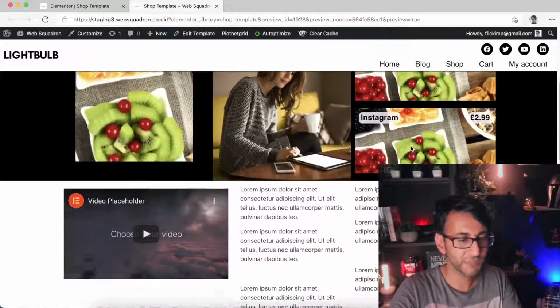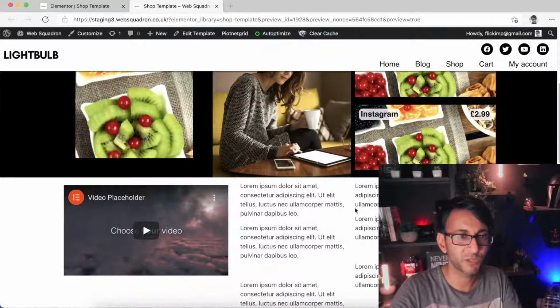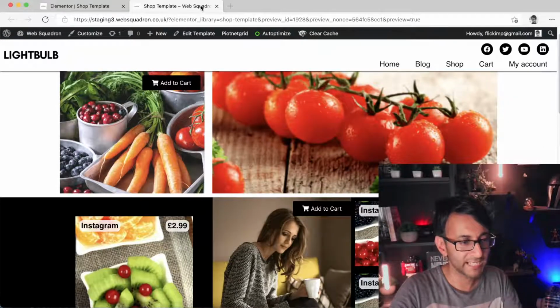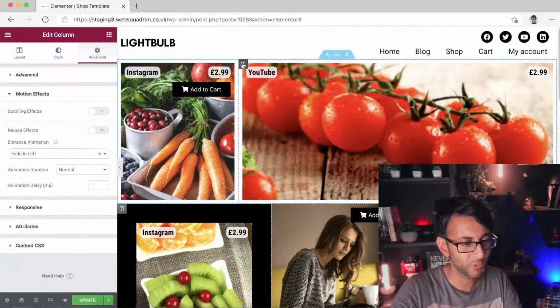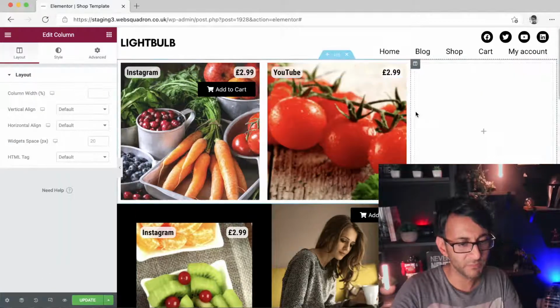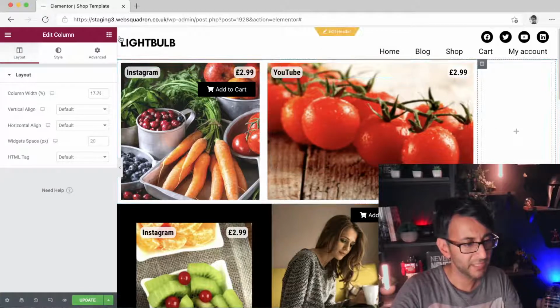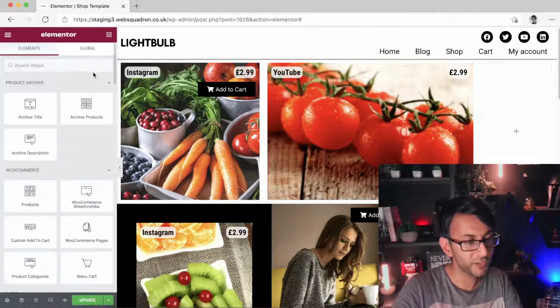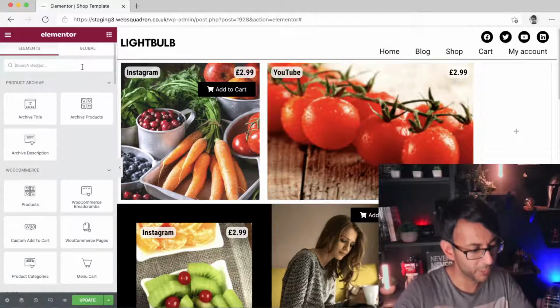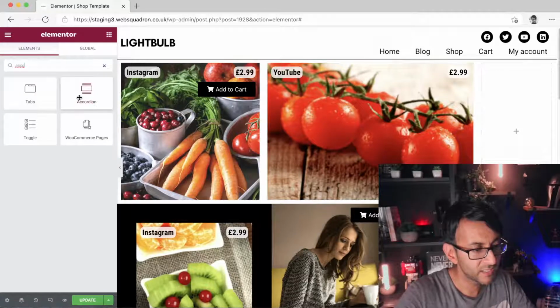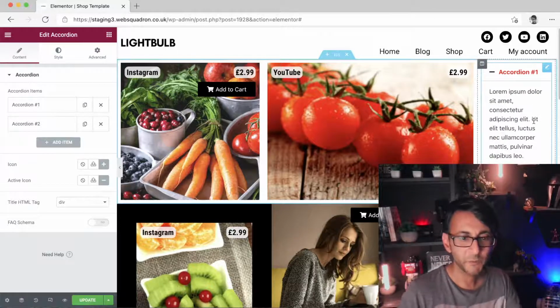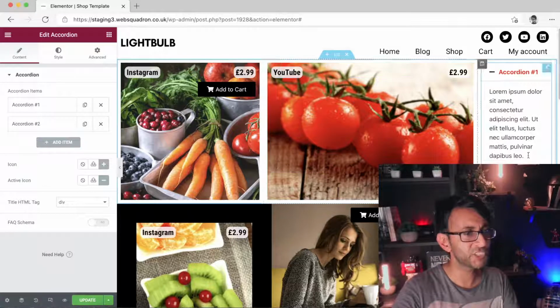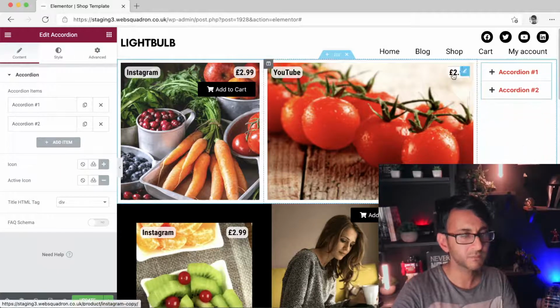But if you're after a unique bespoke look where you can add in whatever you want, and look, I'm just going to shrink this down even more. I'm going to add in another column, which I'm going to go like that. And you know what I'm going to do on the far right column? I'm going to add in an accordion. Yeah, let's go for an accordion. So sometimes when you have a shop, let me just close that accordion down.